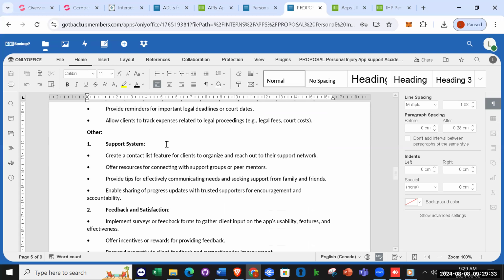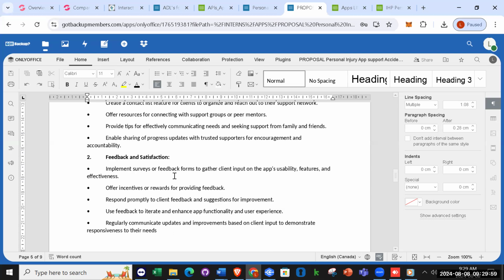Other, support systems. Create a contact list featuring the client's list to organize and reach out to their support network. Offer resources for connecting with support groups and peer mentors. Provide tips to effectively communicate needs and seek support from family and friends. Enable sharing of progress updates with trusted supporters for encouragement and accountability.